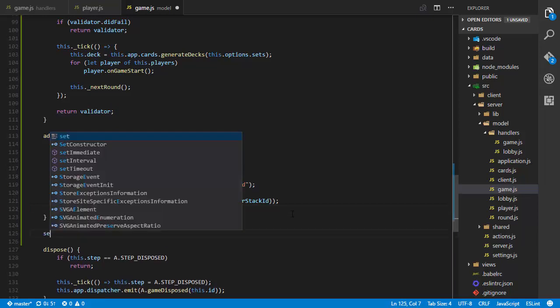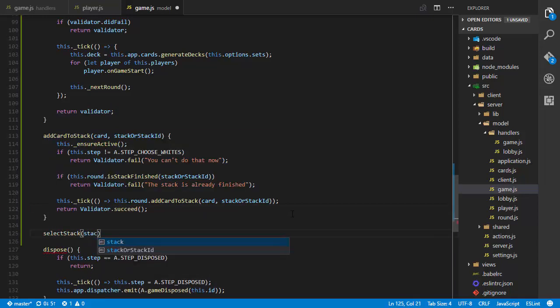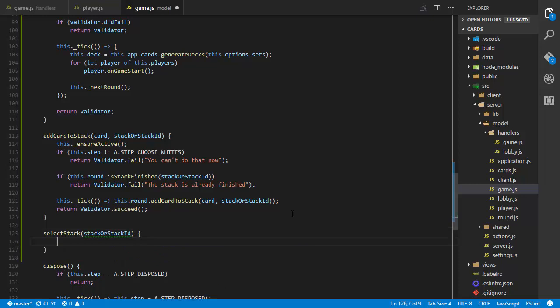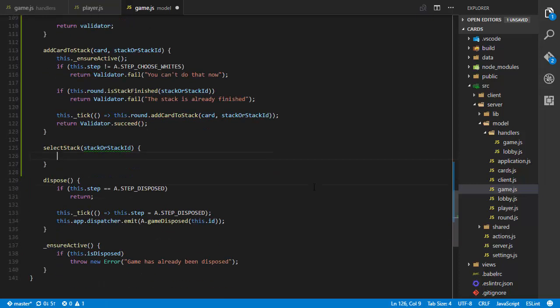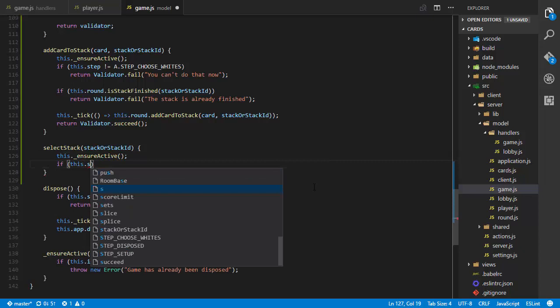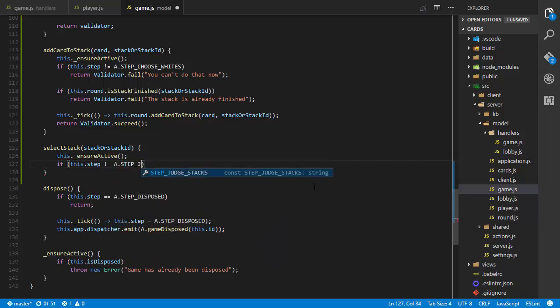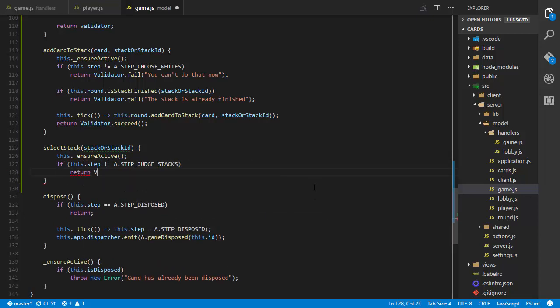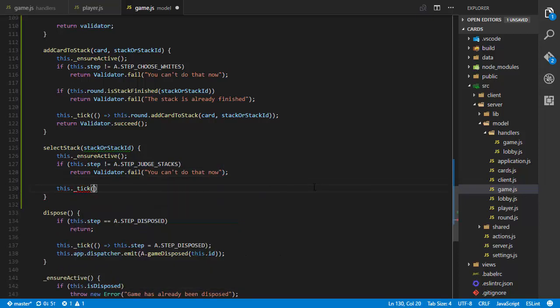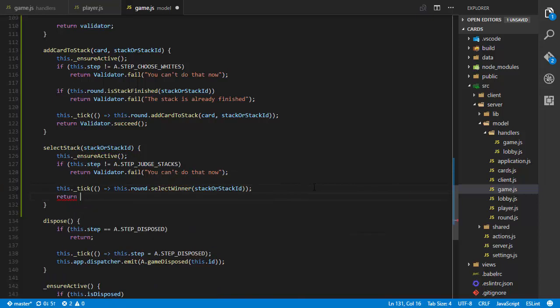Next up, we'll do our select stack. Select stack will have stack or stack ID, and this is for when the czar selects a winning stack. And we'll say this.ensureActive. If this.step does not equal Step.JudgeStacks, then return validator fail. You can't do that now. Otherwise, simply tick, and the tick is just going to say this.round.selectWinner, stack or stack ID, and then we'll return validator.succeed.